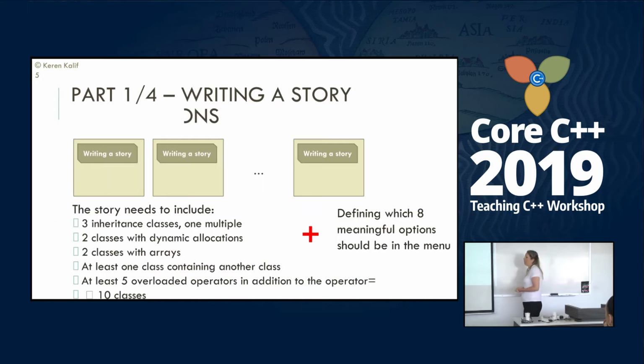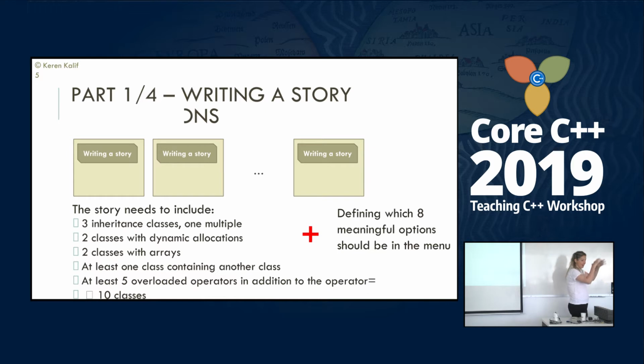The project is divided into 4 parts. The first part is that they need to write an object-oriented story. They write the world of their problem, and each team writes a story. The specification of the story is that it needs to include 3 inheritance classes, one of which should be multiple, and 2 classes with dynamic allocations.